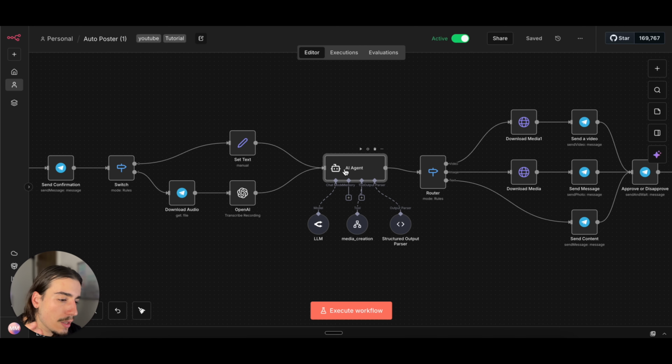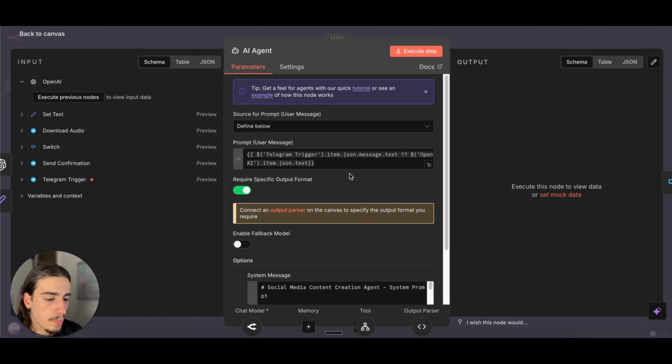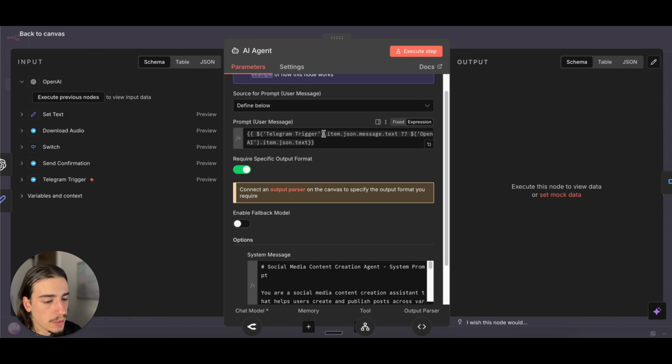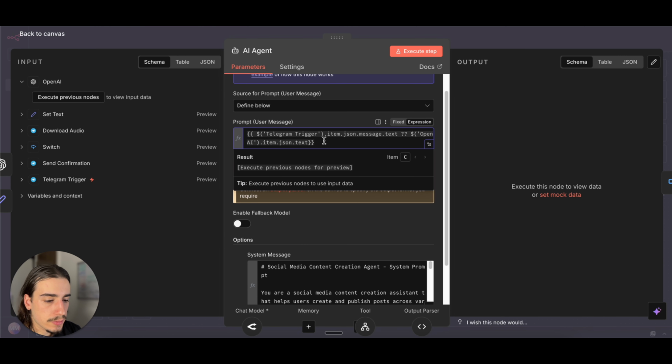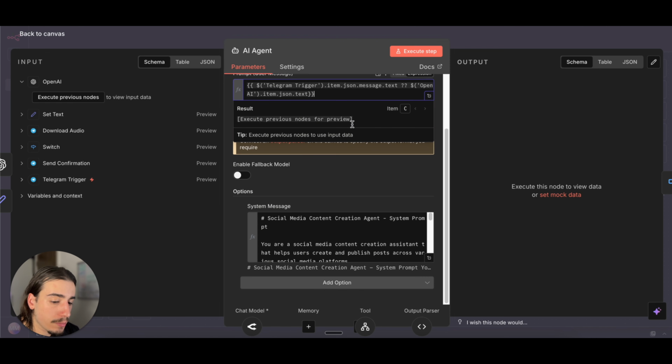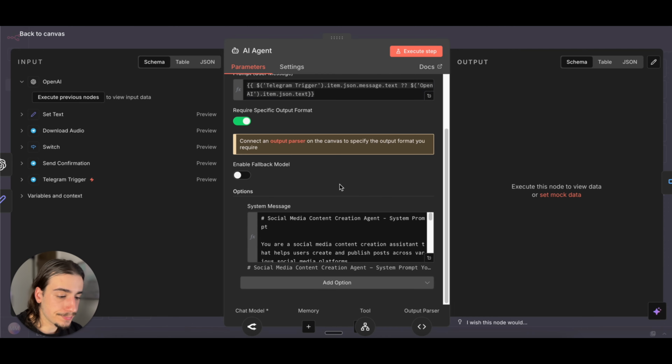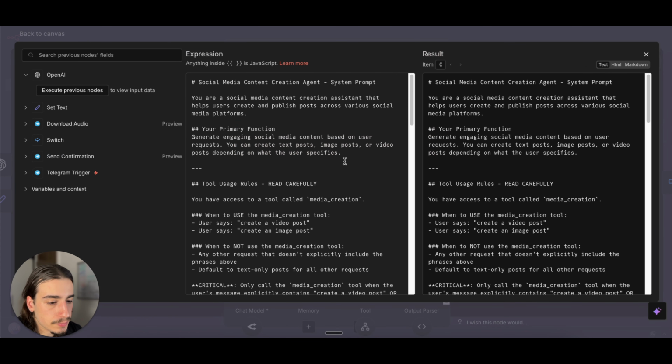But the AI agent, basically in the prompt user message, it's just picking either the text message or the transcribed message here. That's what this variable is. So you can see Telegram message text. If text doesn't exist, then default to the OpenAI text, but you don't really need to know that much about that in this case. Now let's look at the prompt here.